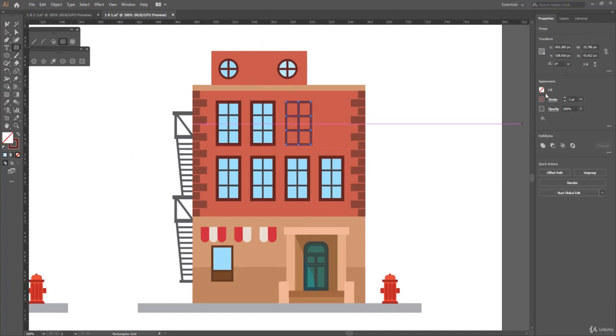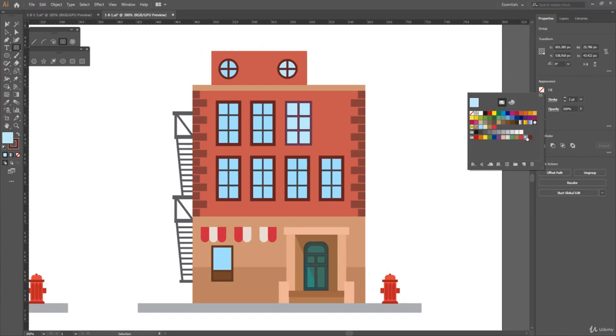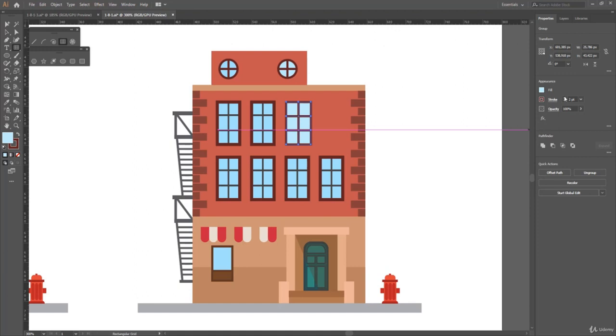Now I come over to the properties panel to the right, and I click on the fill icon. Then I select this color from the color swatches, and I press escape. After that, I click on this up arrow to increase the border's width.